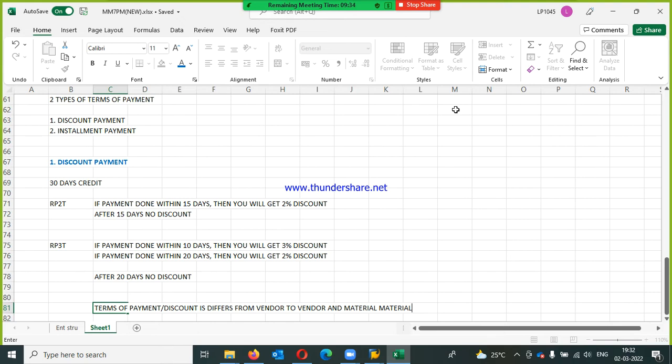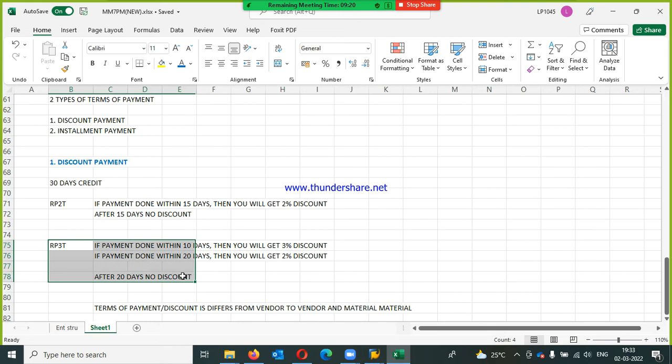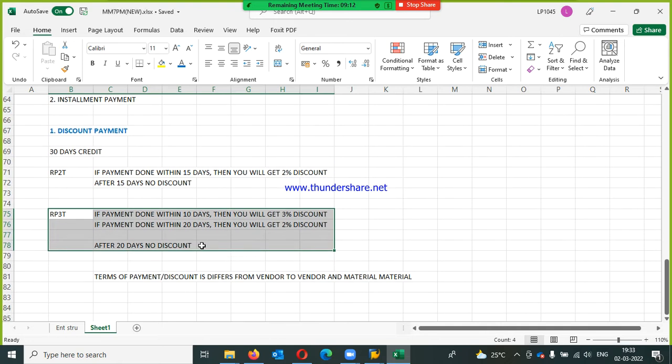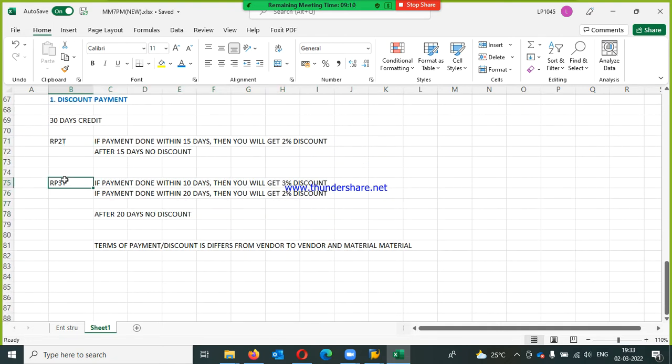Here I am giving some examples, but while practicing you can take 40 days, 45 days, 50 days, 100 days, 15 days, like that also. And you can change the percentage of discount also. That is up to you. Maximum you can give 3 terms. More than that the system will not allow. Fine. So either one of these terms we can assign to our vendor.